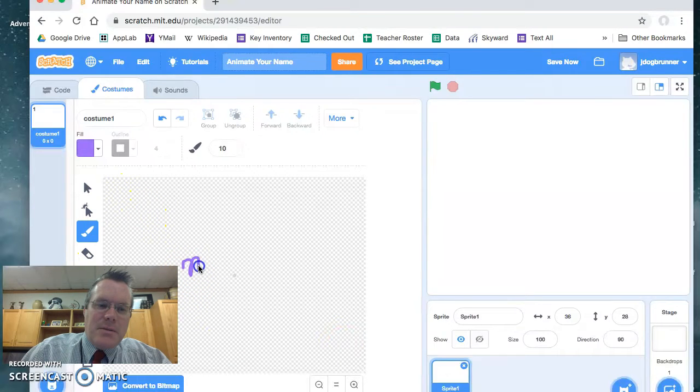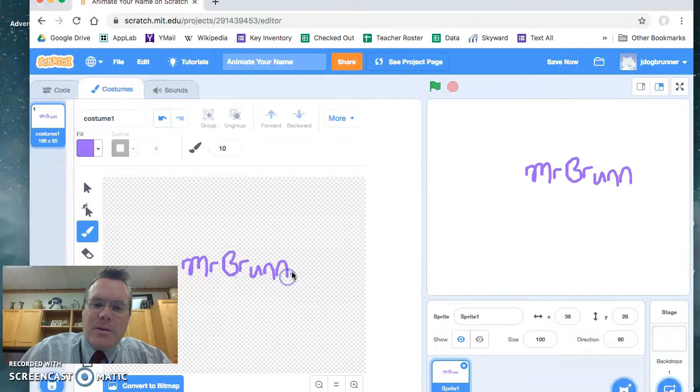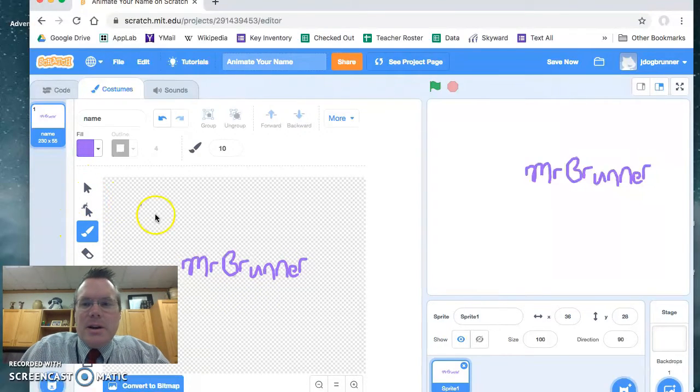So I'm going to write Mr. Bruner. Of course, you can always do a nickname or your cat's name or whatever name you want. You can even draw a picture if you want. But here we have now a sprite. Let's call it name. And we've written my name out here using the marker tool, the paintbrush tool. That'll work. Okay, so our sprite is ready.